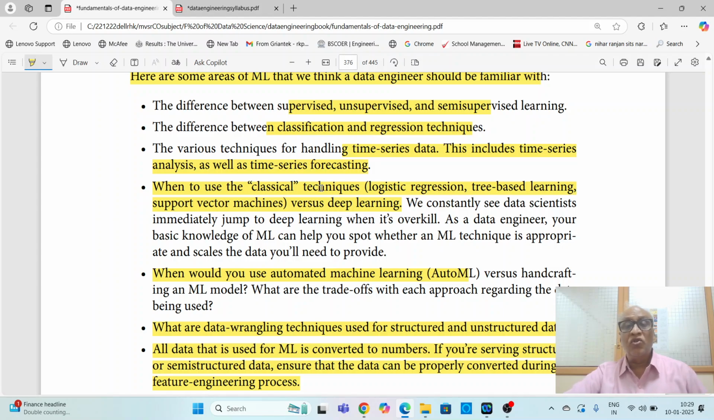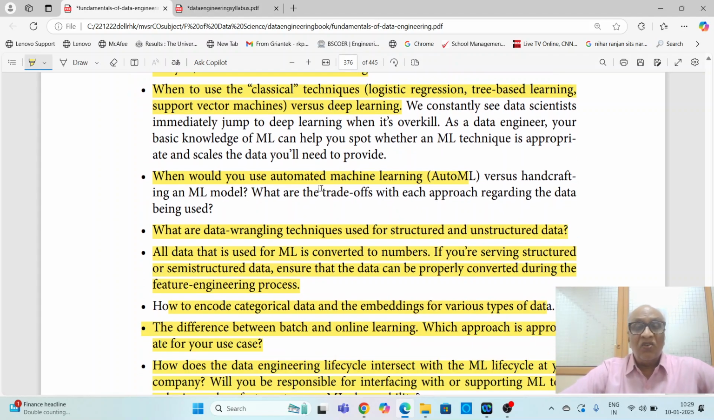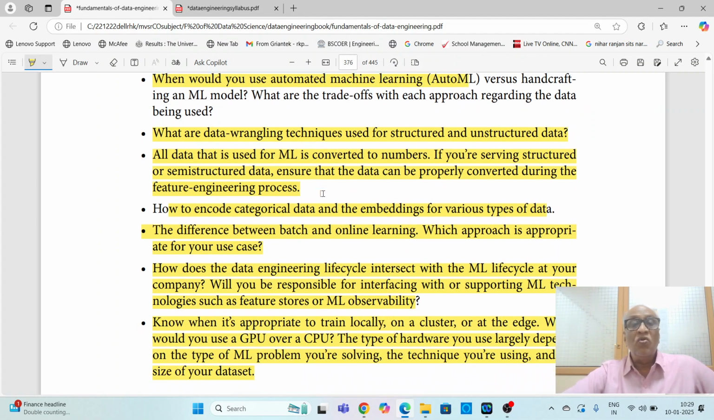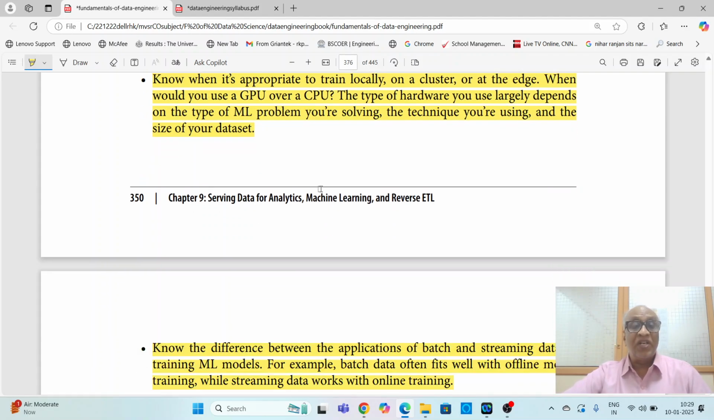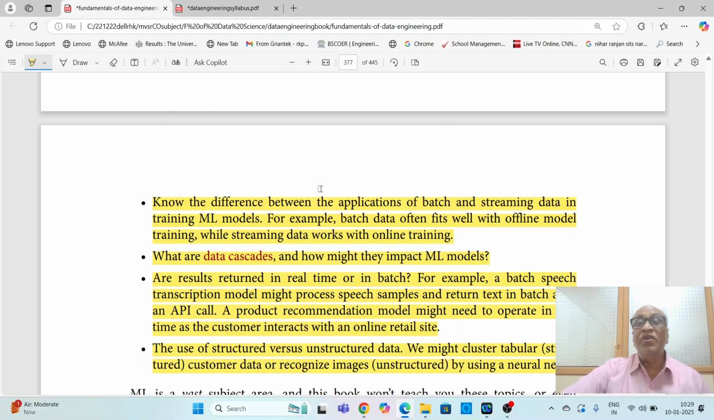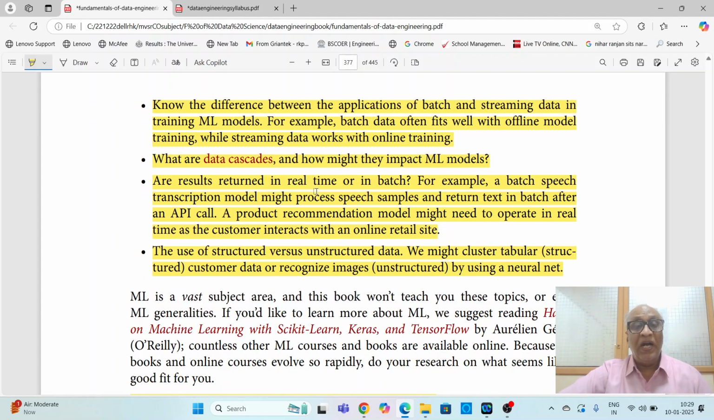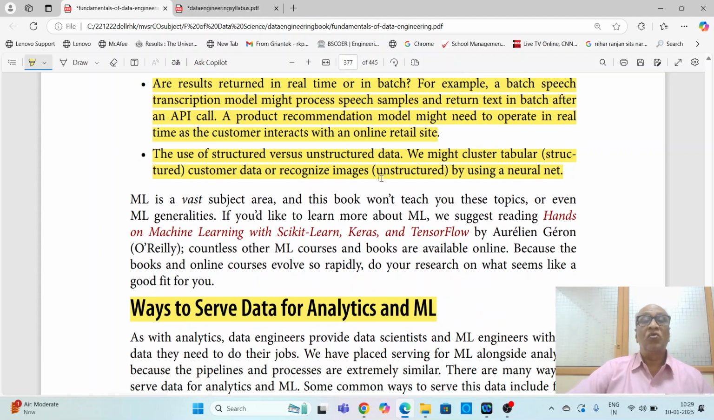What is not? When to use AutoML? What is data wrangling? What are the different types of data, how to encode them, what is the difference between batch and online, where the data life cycles of data and ML intersect, when to use a GPU, when to use a CPU, when to use a cluster, when to use an edge, when to use which kind of hardware, what is the difference between batch and streaming data, what are data cascades, are the results in real time or in batch, when to use structured data, when to use unstructured data, when to use cluster tabular, when to use images. So all those aspects related to machine learning, as a data engineer, we should learn.